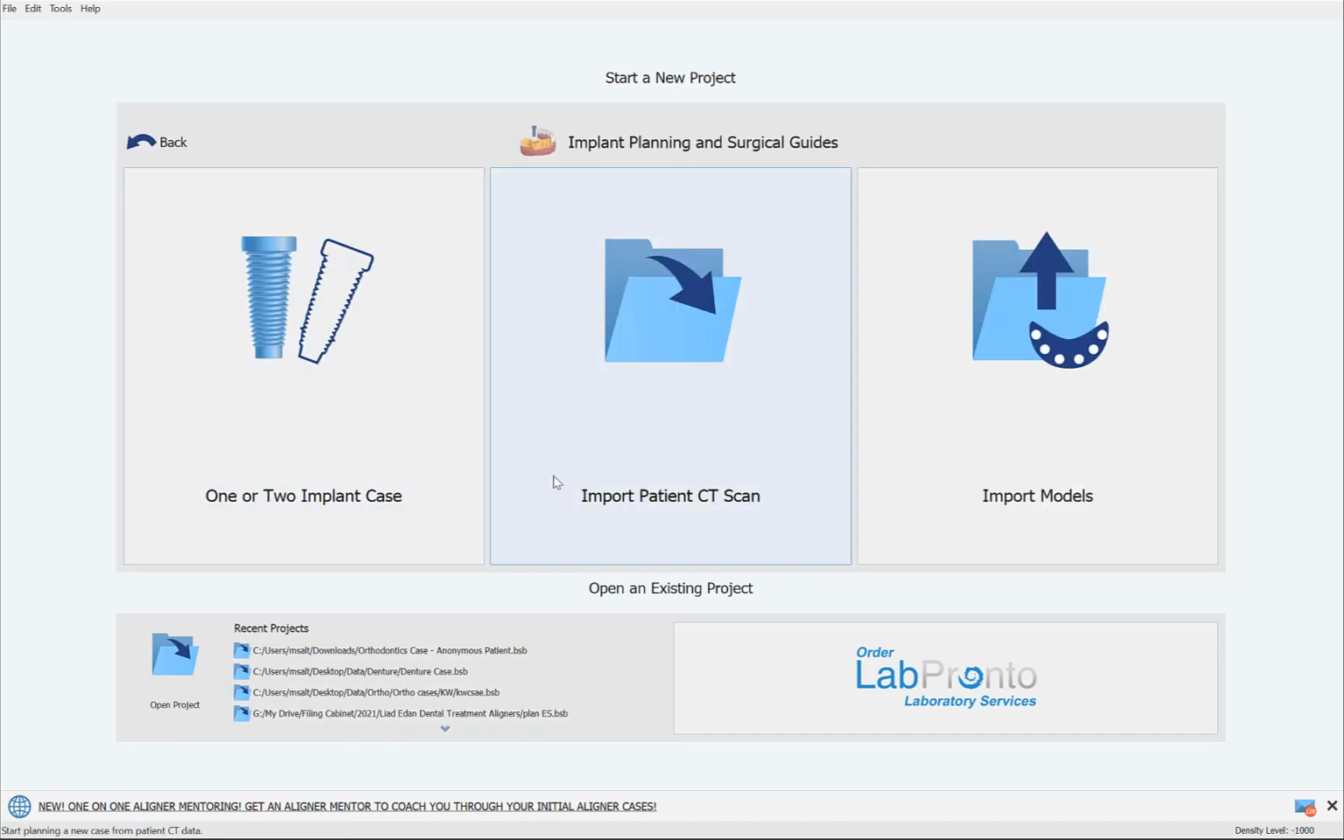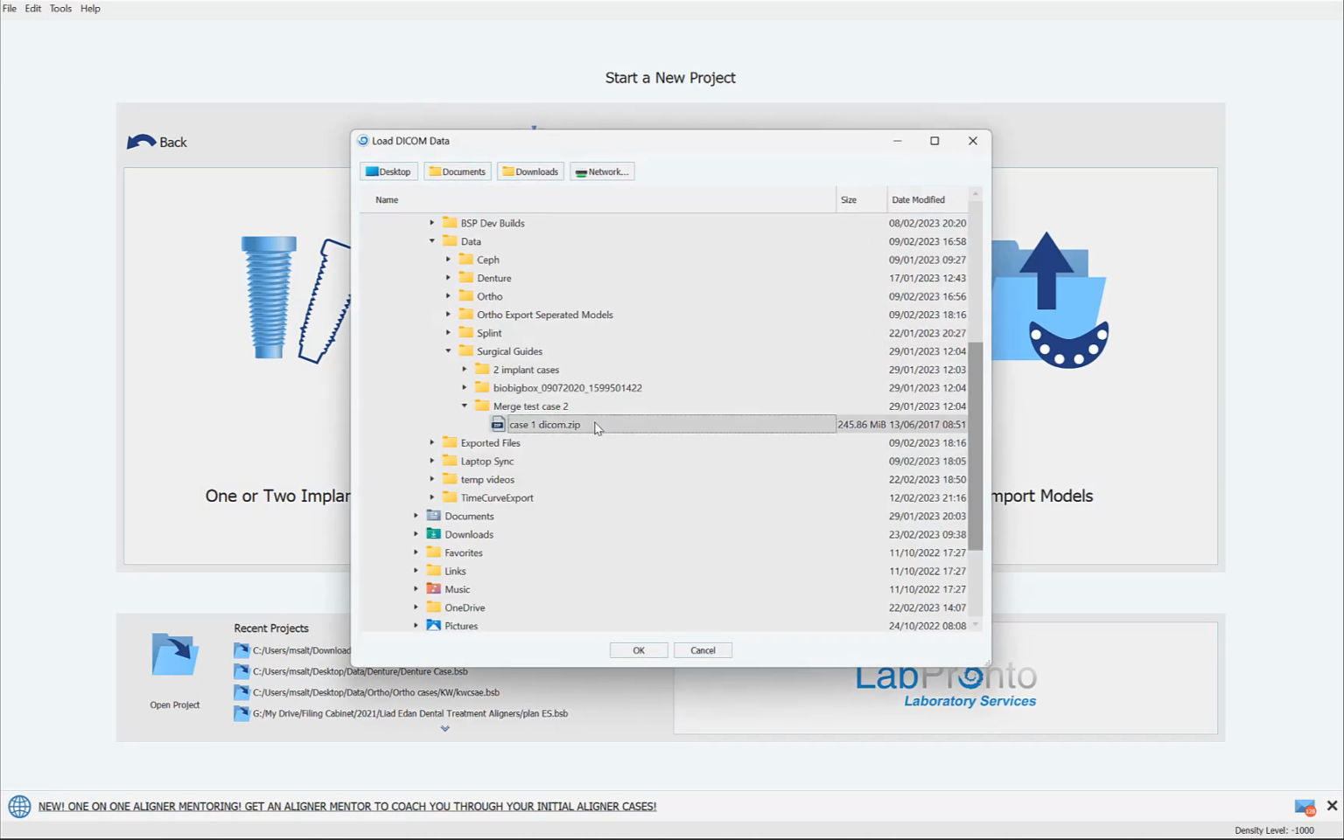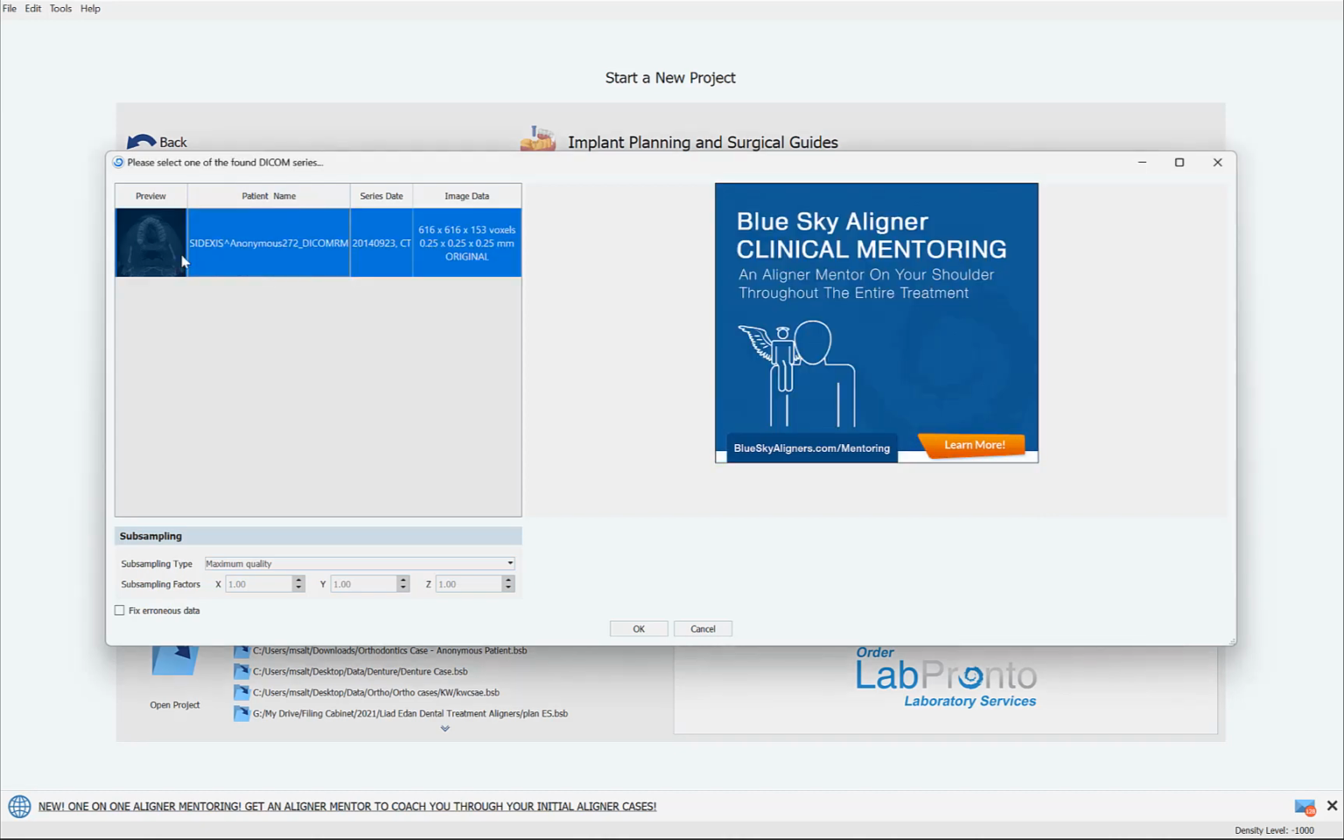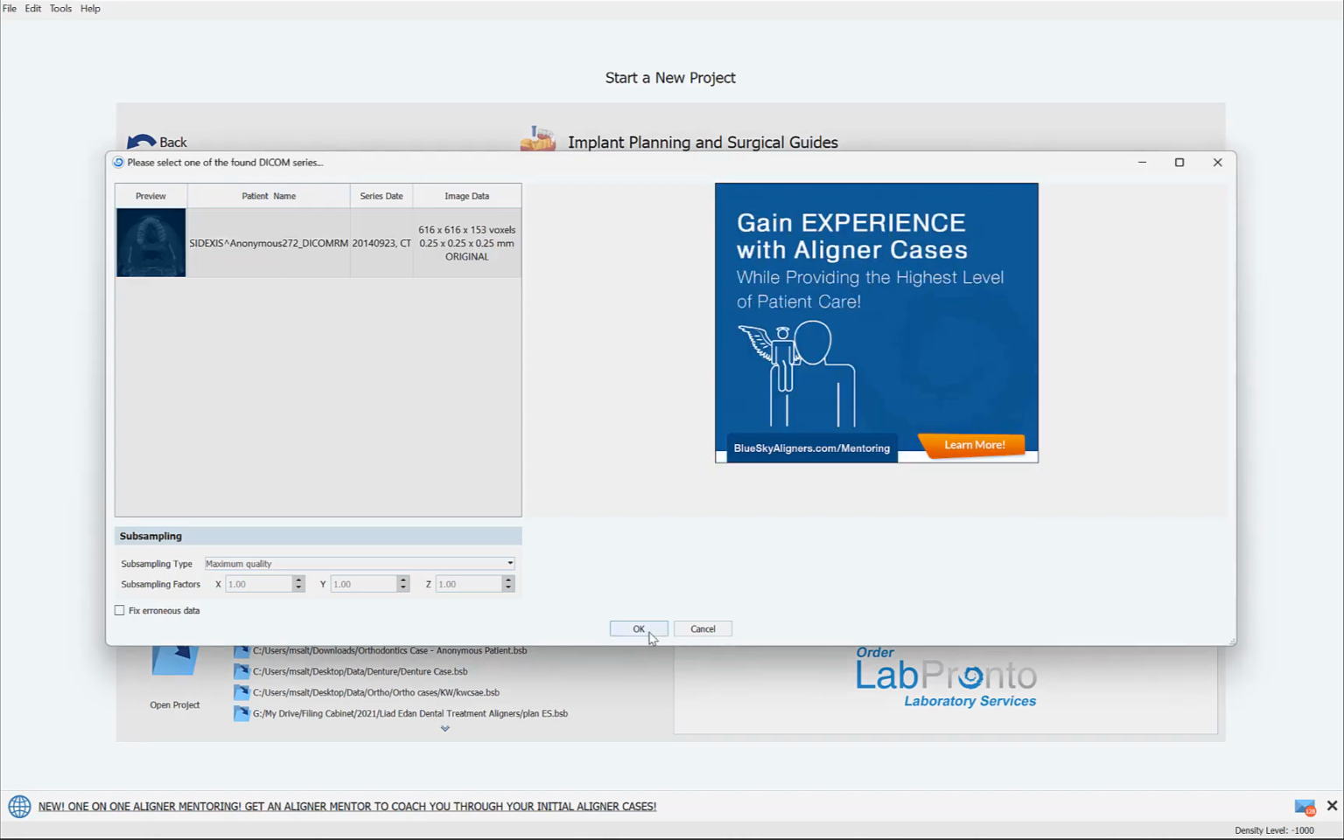I'm going to proceed by clicking on Import Patient CT Scan and then navigating to the DICOM files that I want to load into the case. Select them and click OK. Select the relevant series and click OK.